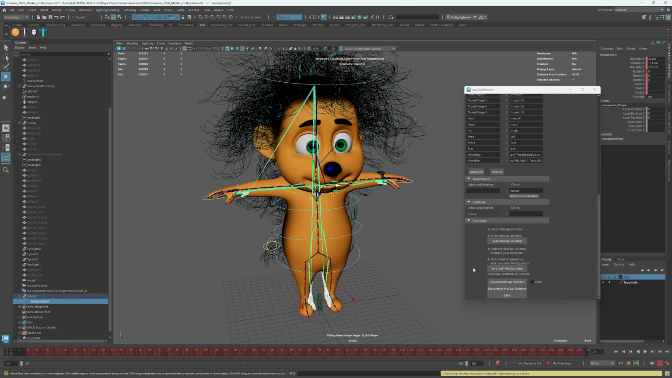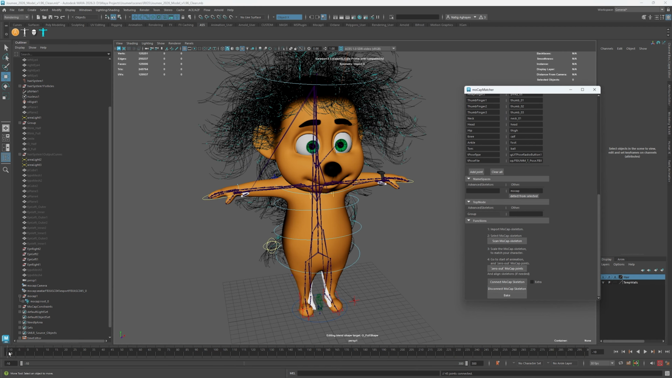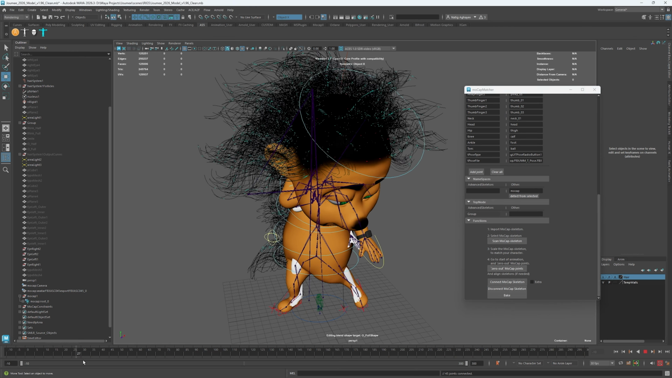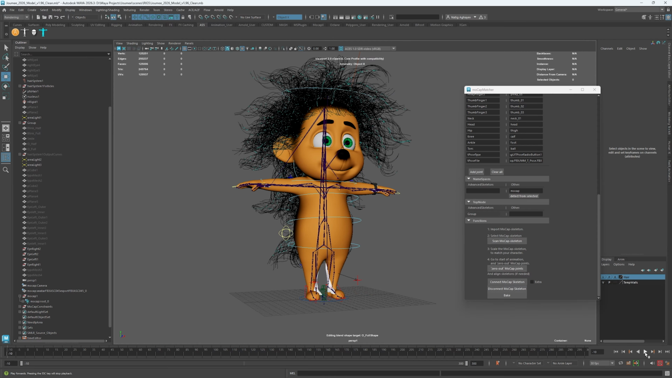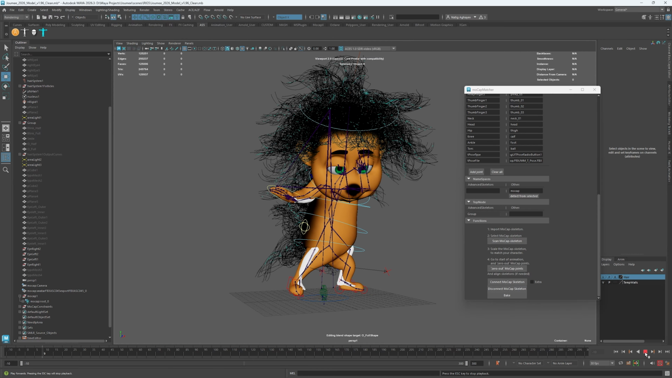So the only thing you need to do, just hit this connect mocap skeleton. And there you go. You have an absolutely fantastic retargeting done. So if I will play it back, so let me rewind it really quick. Cool.